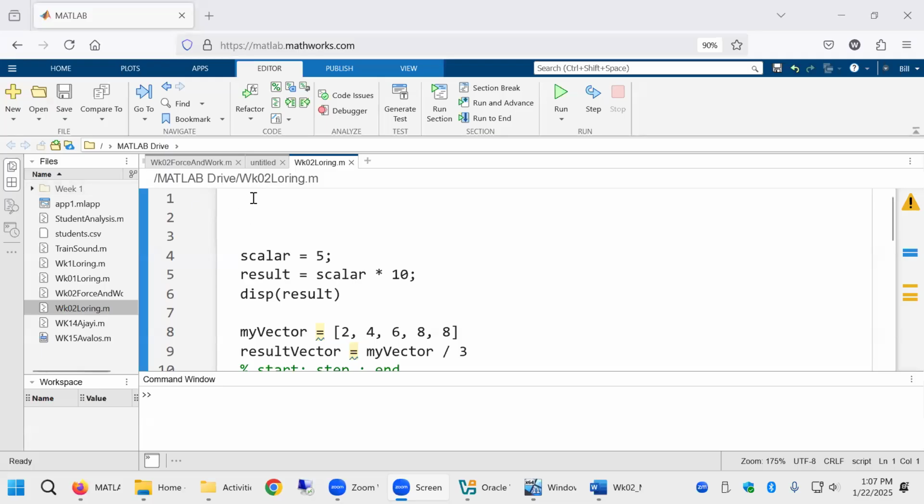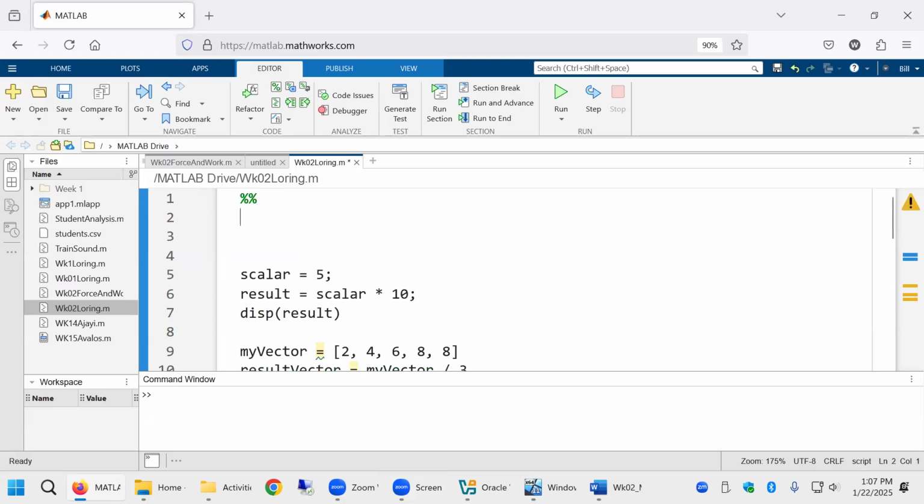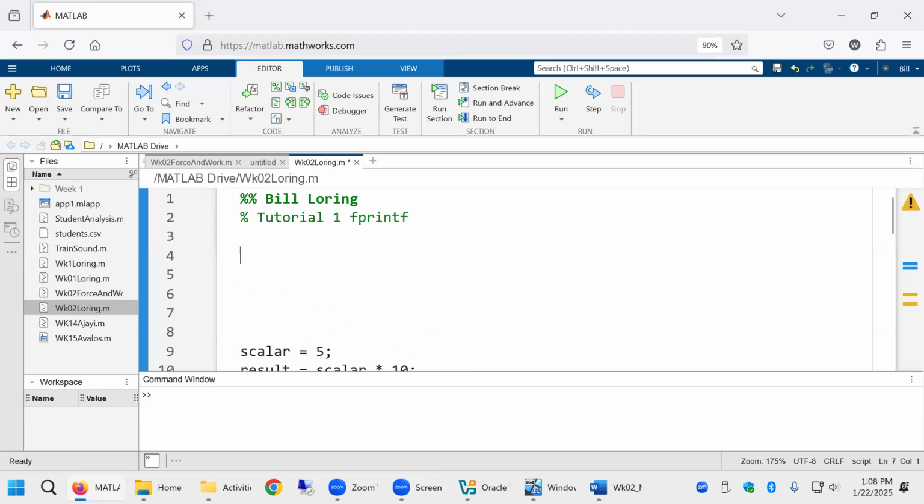All right, so we're working on our W2, the activities for this week. I made my little thing. This is going to be fprintf, Tutorial 1, by Bill Loring. Good enough, this is for later on.